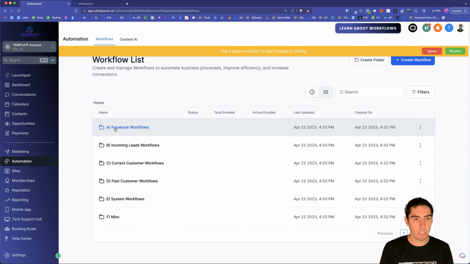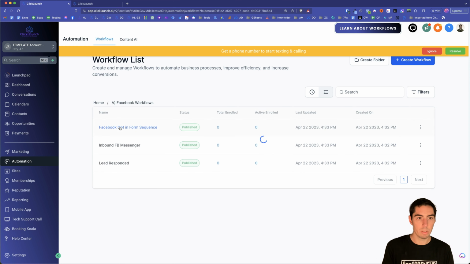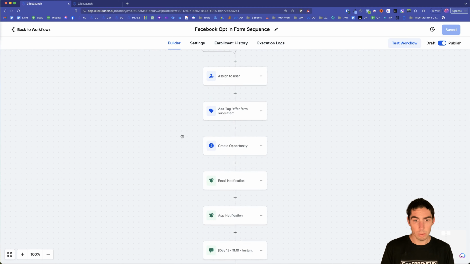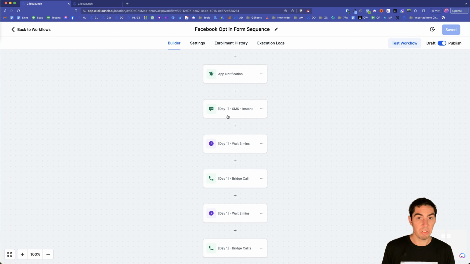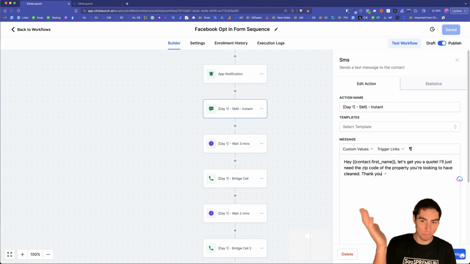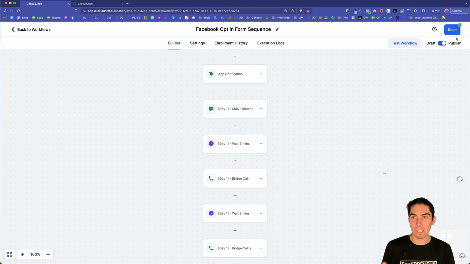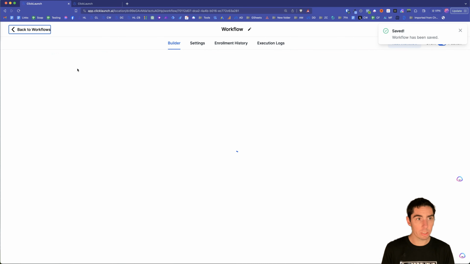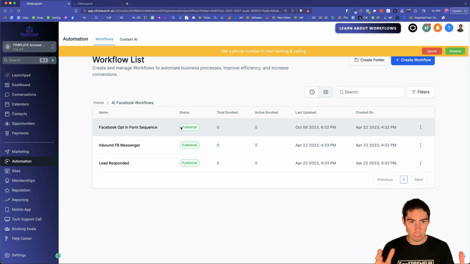Okay, so maybe I want to make a change to one of these workflows. Let me go into this one. We'll say the Facebook opt-in form sequence. We go in here, maybe in the first text that goes out, maybe I want to make a change here. Maybe I want to say, thank you, something like that. I just want to add something else in there. I know, very basic, but you get the picture. All right, we'll save that. We'll click save here. Now I'll back out. So I made whatever changes I want to do.